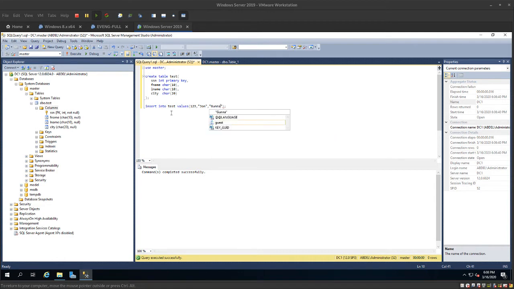Jon Gunnar, and then the city is Reykjavik, between double quotes. There we go. So how many attributes do we have? 1, 2, 3, and 4. And then F5 to execute the command.